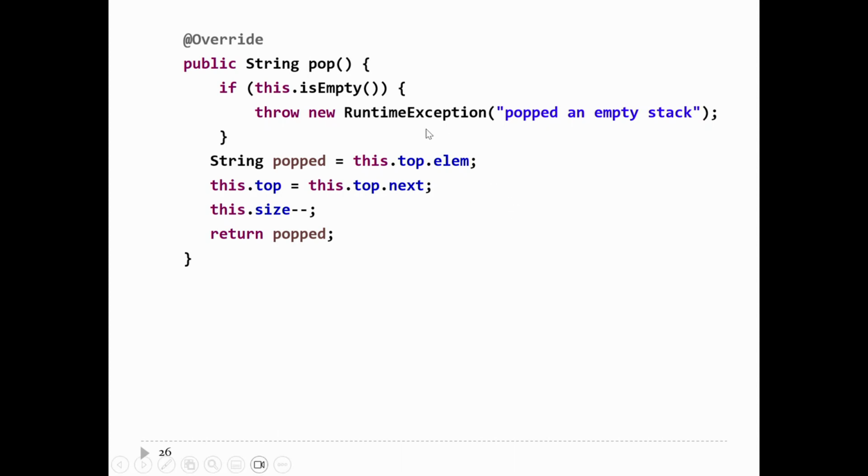This all works in Java and Python because everything's references. These nodes, so this dot top and this dot top dot next, these are all references. And so that's why all of this works.